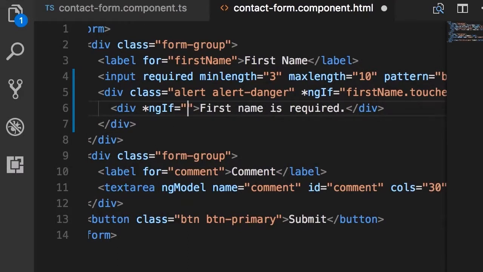So here, as the value for the ngIf directive, we type firstName. Remember here we have a property called errors. Now from here, we can check to see if we have this error required. So in this errors object, we have one or more key value pairs, and the keys are the validation errors. I'm going to show you the content of this errors object in a second.